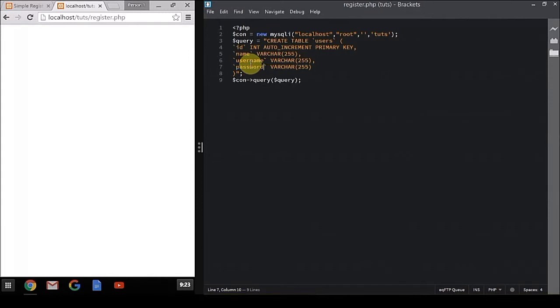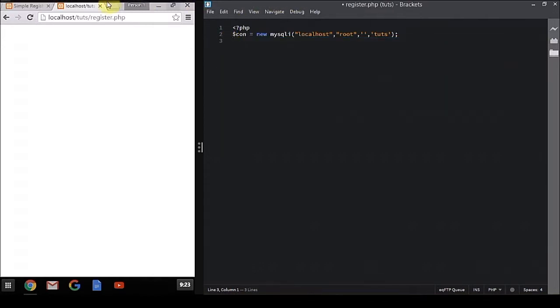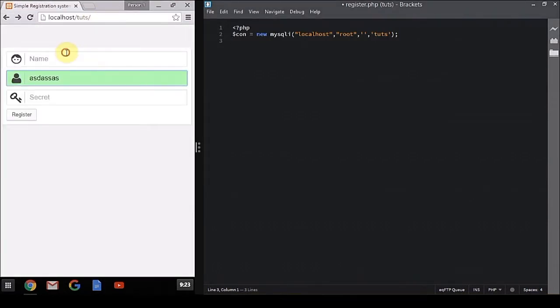Now we have the same execution code. Let's reload. Now we have successfully created the table and the database. Our SQL work is now over. Now we'll be moving to the real PHP code. And we are keeping the connection out of any of the if blocks.